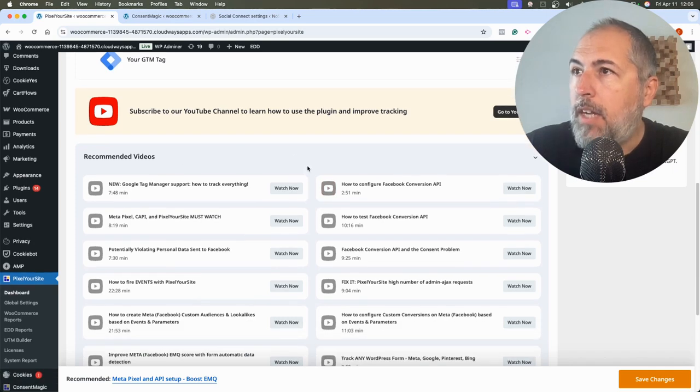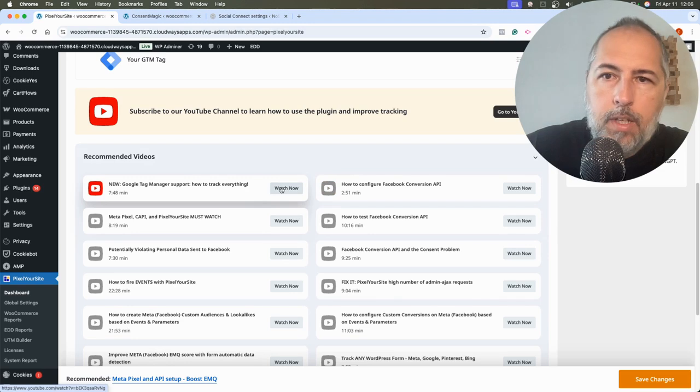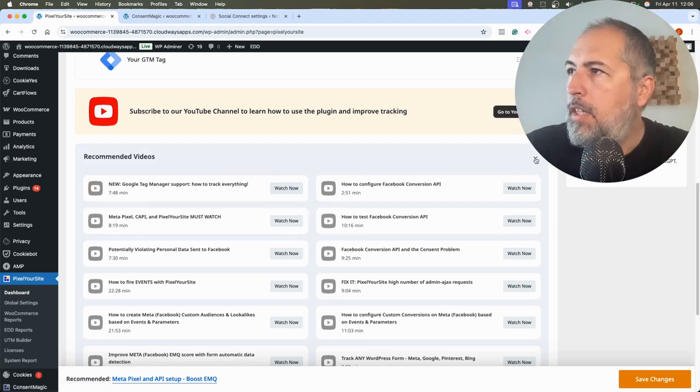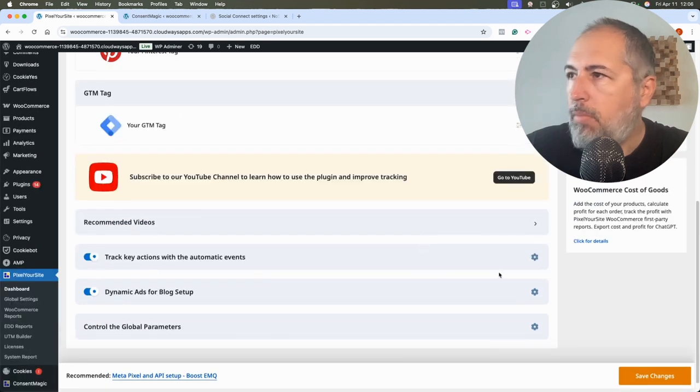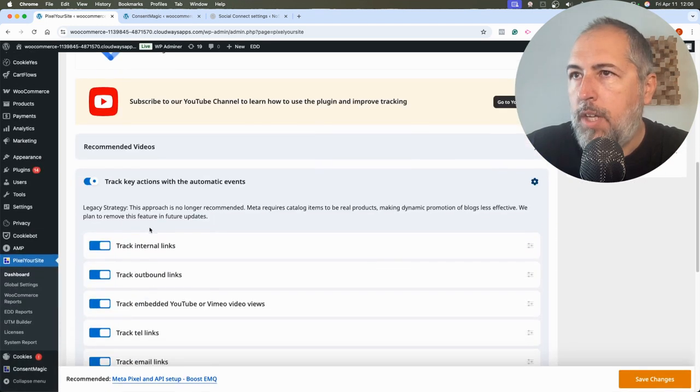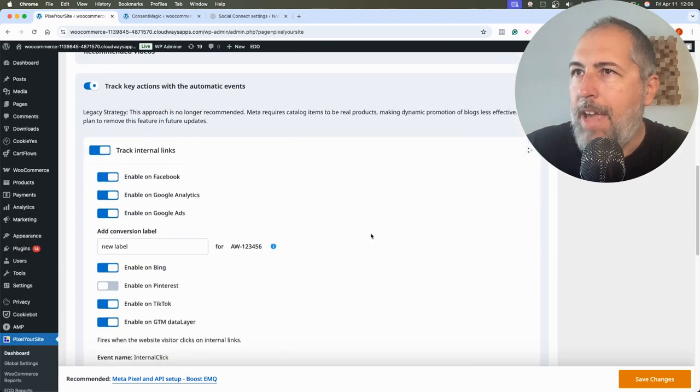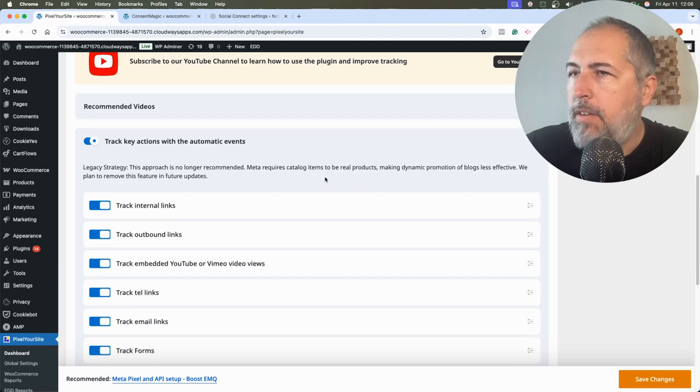I really like this because when I have a useful video, I will add it here so you can watch it directly. It will open the video on YouTube. And if you want to hide it, to have better space, you can do it. Now, from here, you can control events that track key actions, all these options. I mean, everything is very easy to reach.